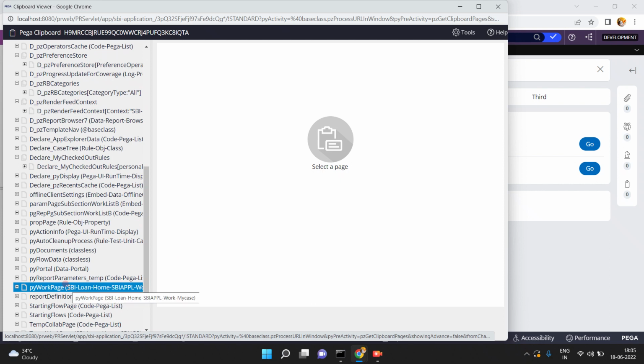PY workspace. Now just see if this case is having any child cases or not.